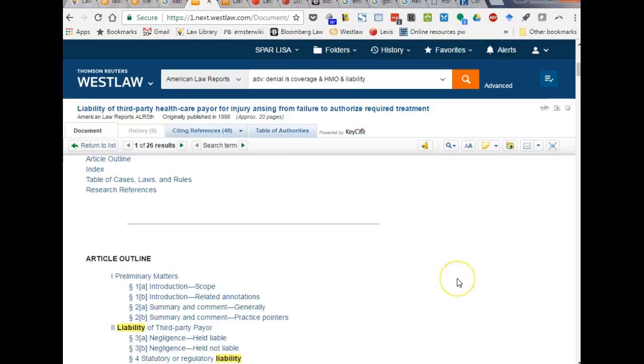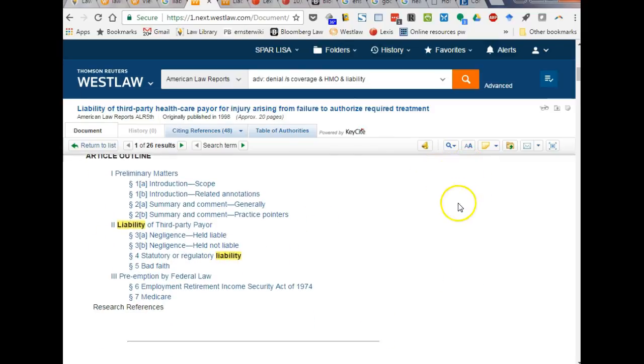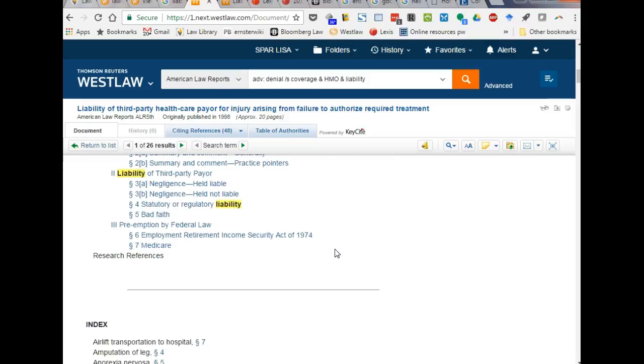So why is it so fantastic? A couple of reasons. First, it gives you this nice outline so you can zero in if you want, or you can go through the whole thing. So you can see where third parties were held negligent, so held liable or not held liable. So you can start to get a sense of what the different facts are, what the different applications of the law are, and how you might argue for your client to hold the insurance company liable.